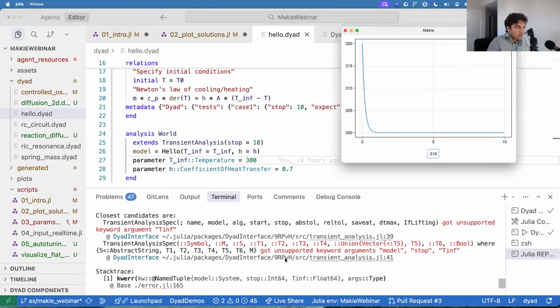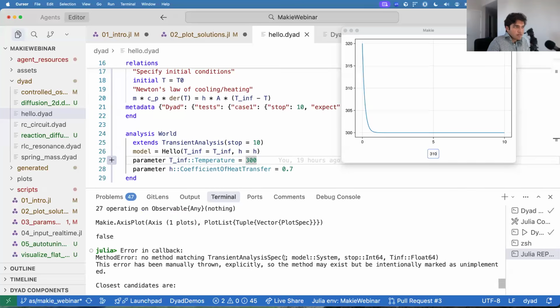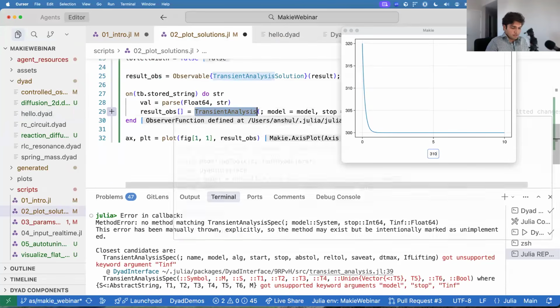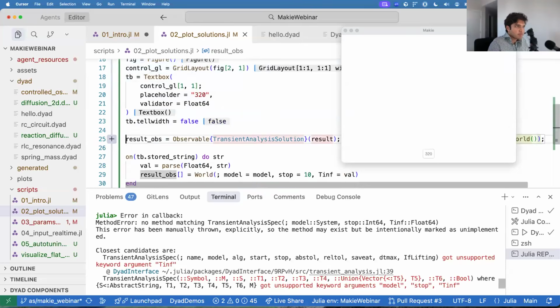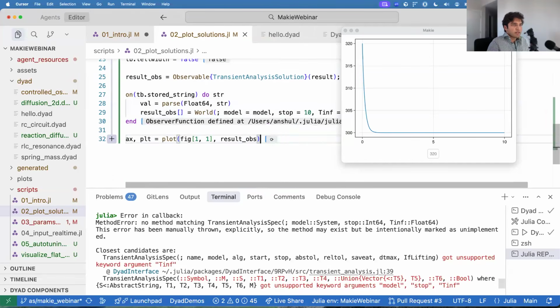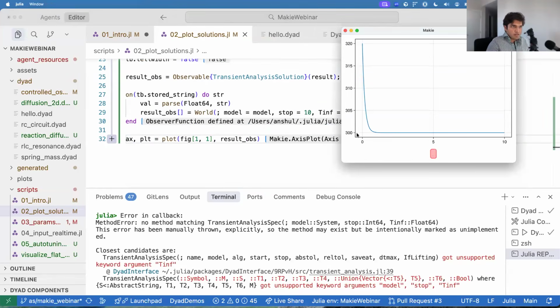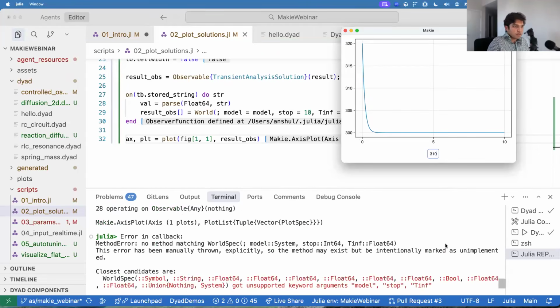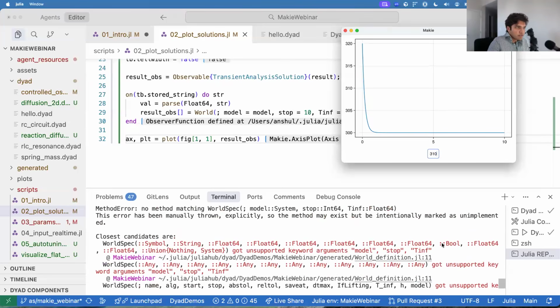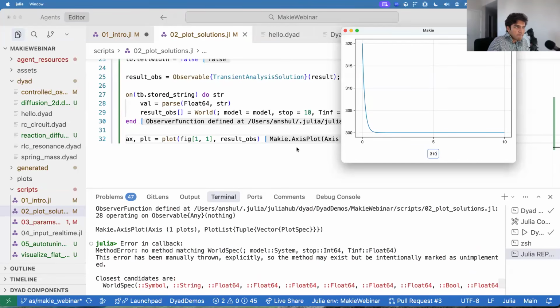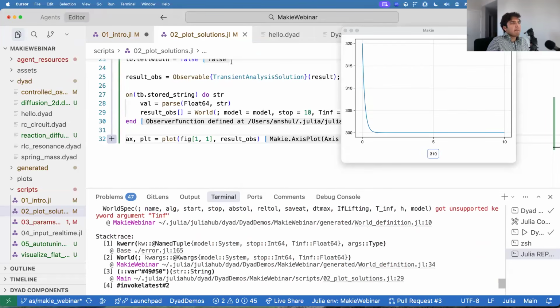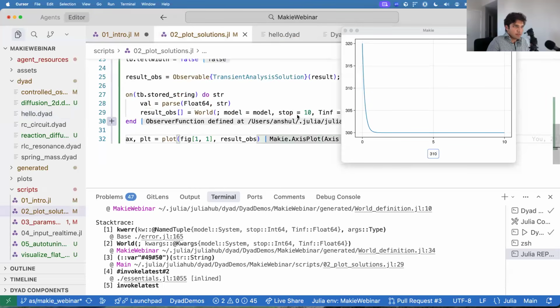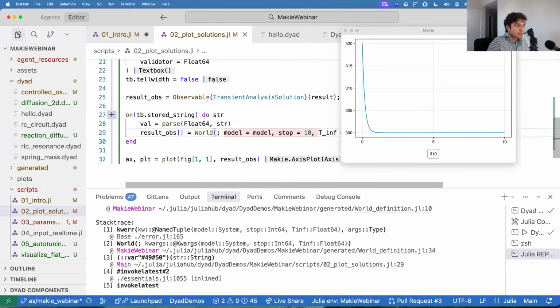Did I write something wrong? Right, I did write something wrong. That was supposed to be world, not transient analysis. Sorry, my bad there. Okay, just going to run through that again. All right, so now you can see this is bottoming out at 300. I can now write 310 up here, hit enter, and there's another error. Huh. Ah, I forgot the underscore. Yeah, sorry about that, folks.